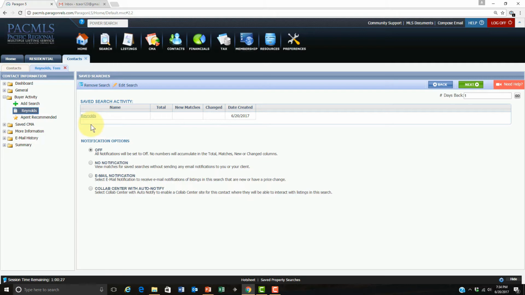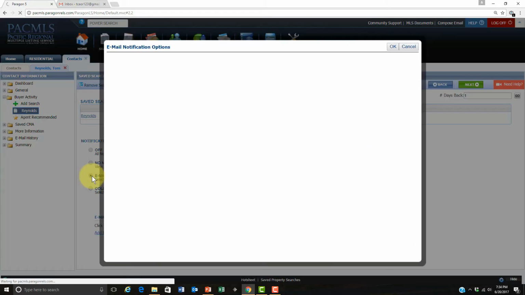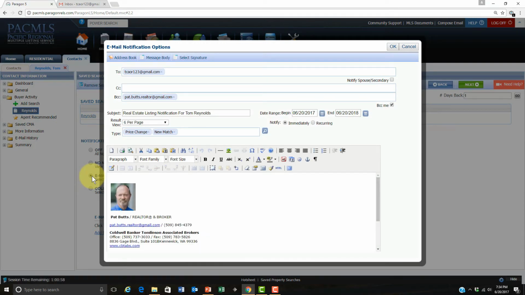We're going to drop down to the notification options and select Email Notification. And another new window is going to open. In this new window, we have Mr. Reynolds' email address. We have ourselves receiving a copy of the emails that are going out. We come over and select the date range that we are going to send Mr. Reynolds new properties that come on the market. And this is set up initially for 1 year. You can make changes if you so desire.